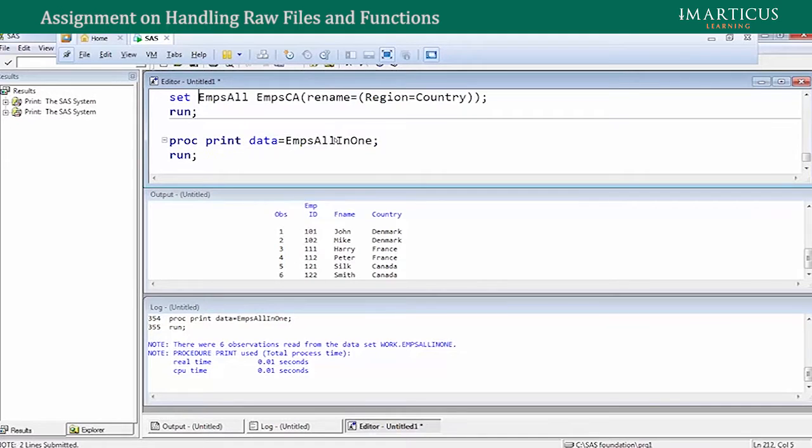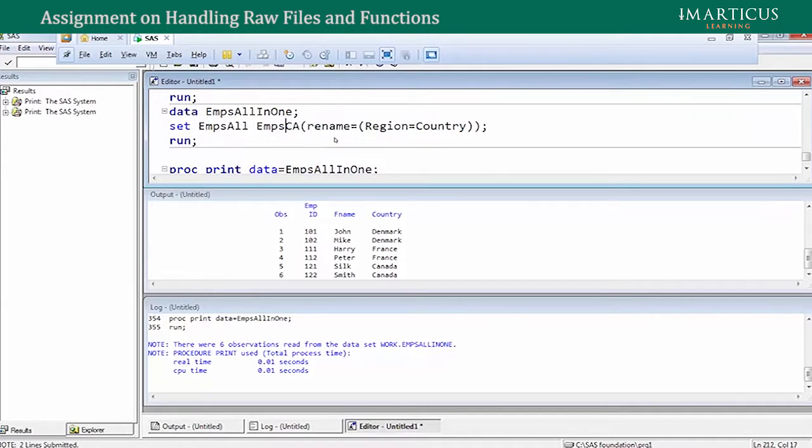Here in this case you have renamed region temporarily in this particular data step. So region is renamed as country only in the PDV when it was about to get written to the output data set. You are not renaming the original variable region which was part of your EMPSCA to country. If you proc print EMPSCA, you still have region as region only. This renaming is going to affect only the output data set and not the input data set.